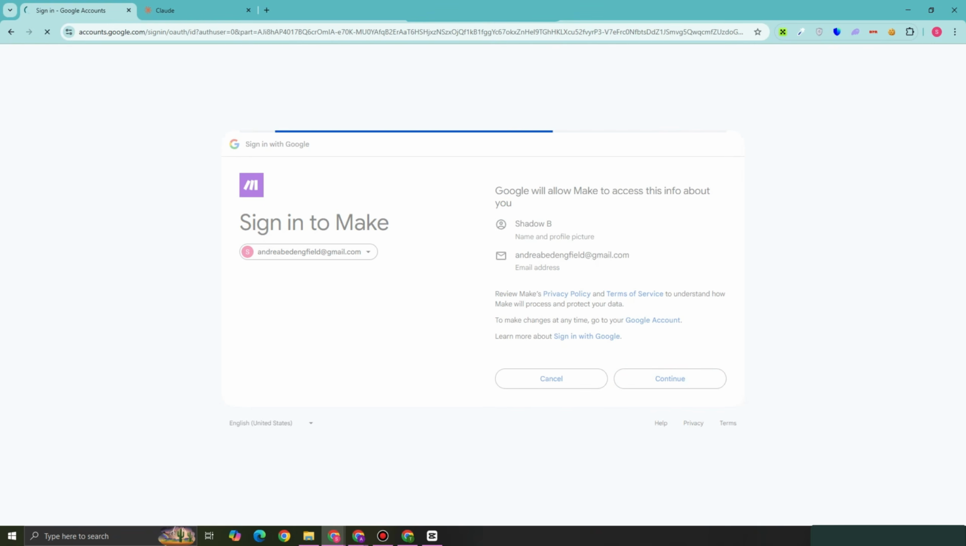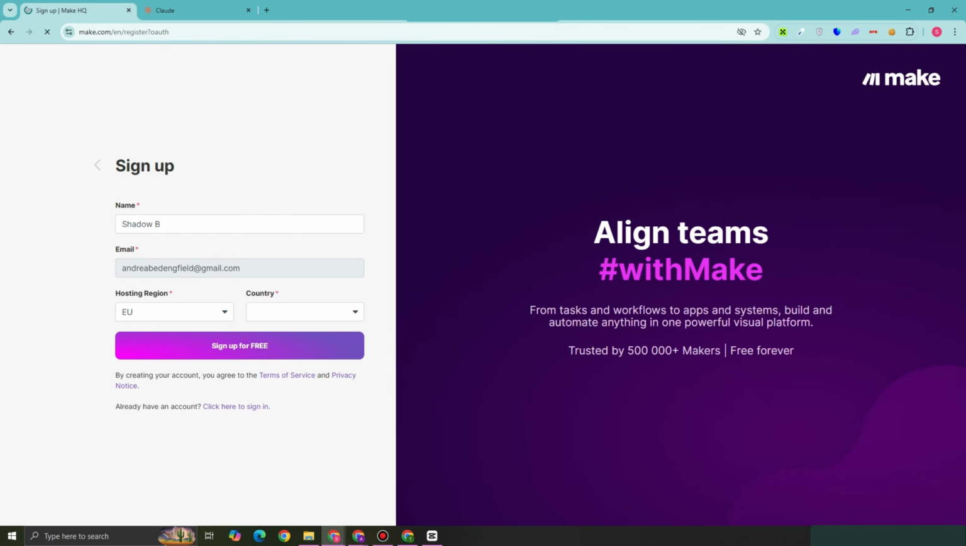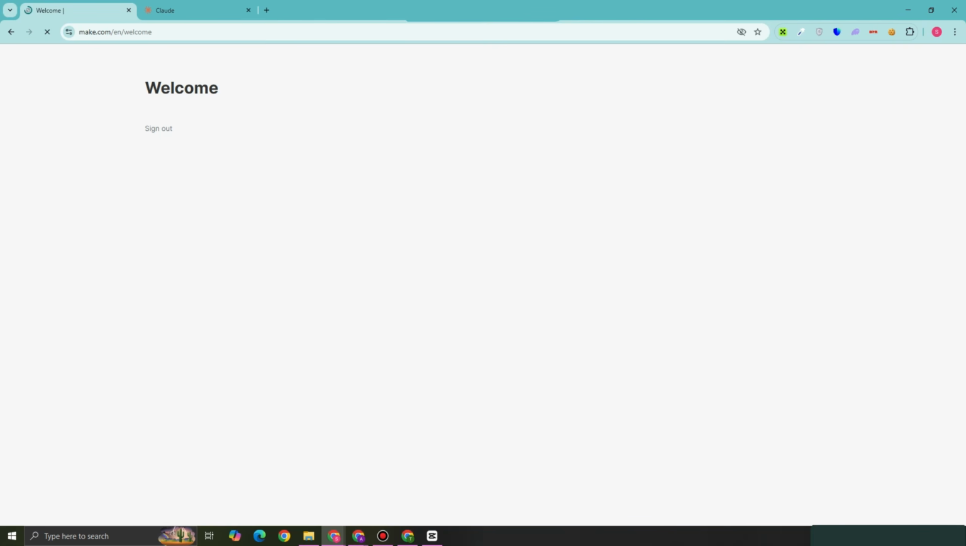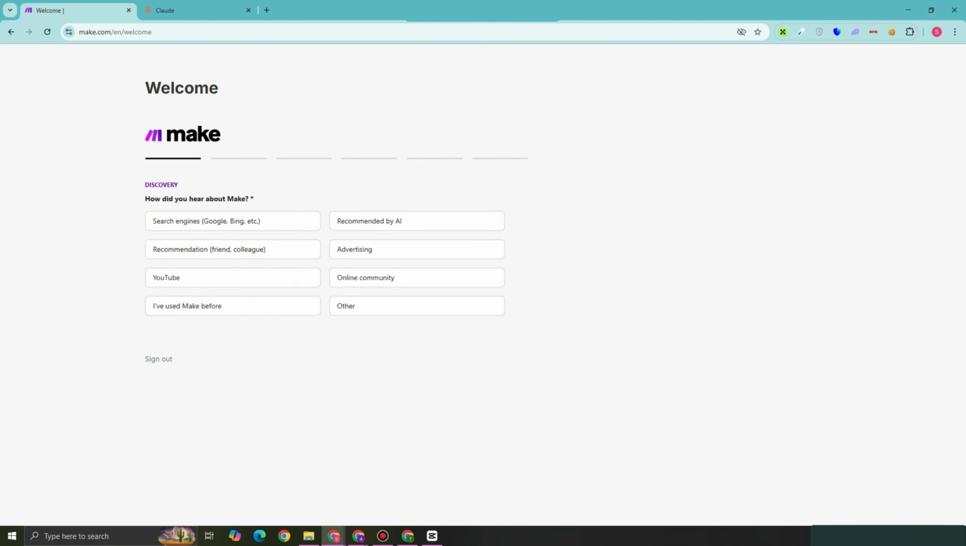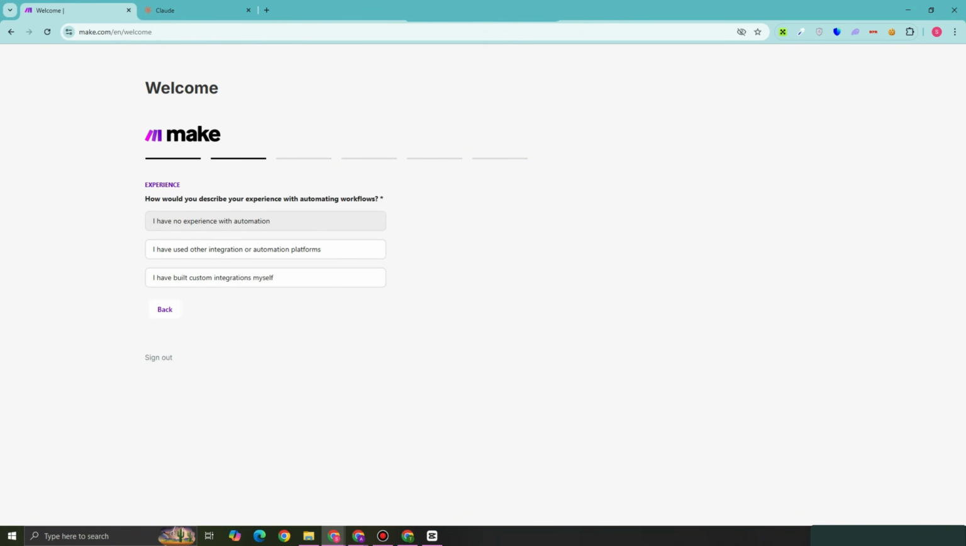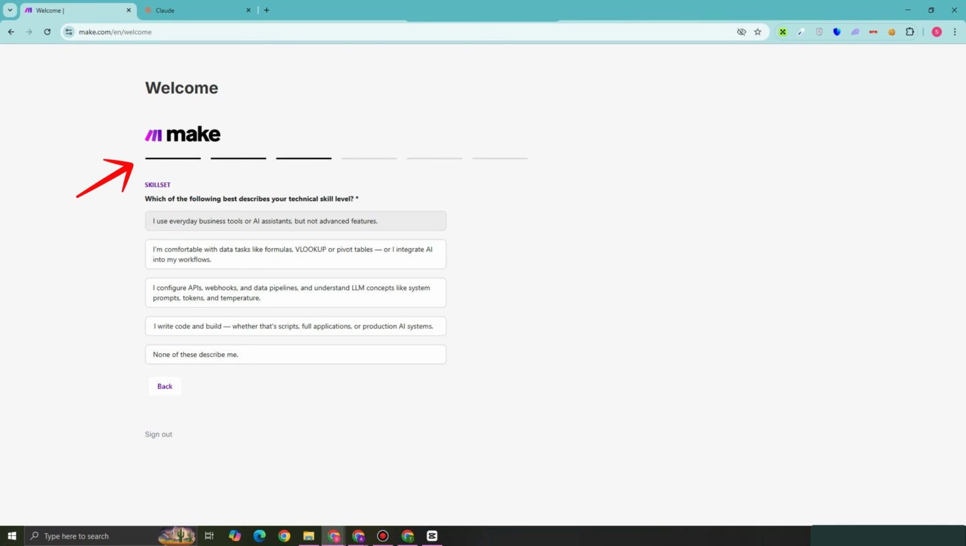Wait for a couple of seconds. So basically, this is what it looks like. You need to enter your name, email address, your country, region, and then wait for a couple of seconds. You can skip this part if you want, but you can also answer this. These are just a survey from their website or platform. You can answer this, and after that, you can go directly to create workflow or scenario.